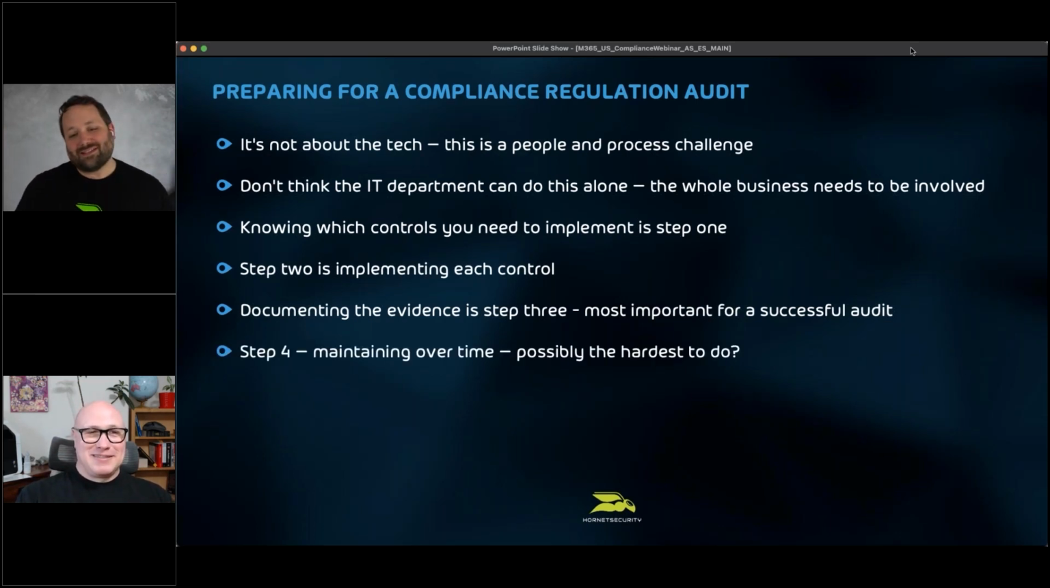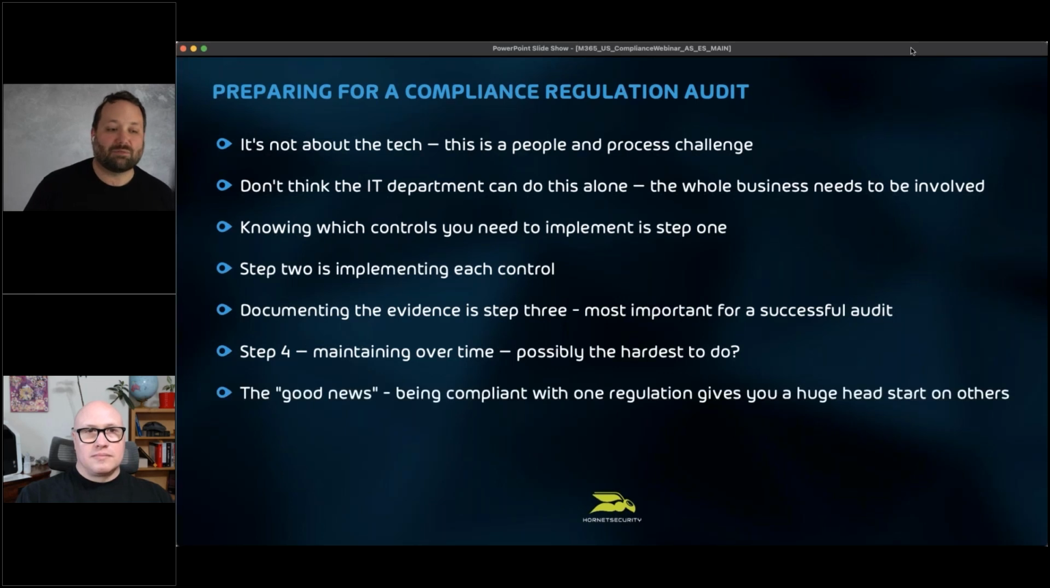Step four, and this is the difficult part, right? And that is maintaining over time. Because you have an audit come in, okay, you guys did good here, here, and here, but you messed up here, here, and here. Okay, and we know what we need to fix. We go and fix it. Now everything's good, right? But as we know in IT, things change, people change, processes change, company requirements change. Maintaining that compliance over time is possibly the hardest thing to do.